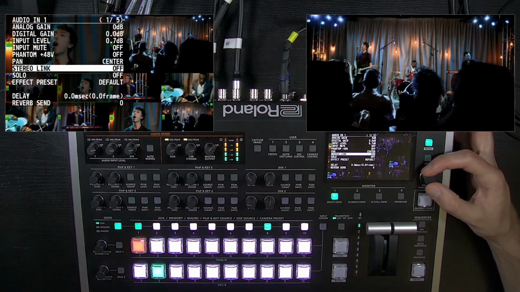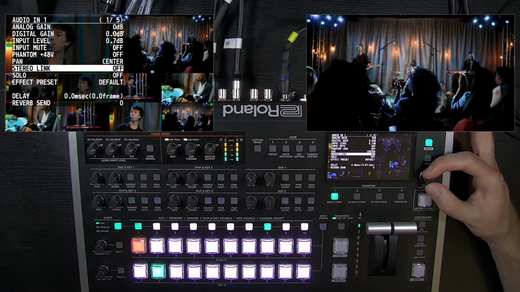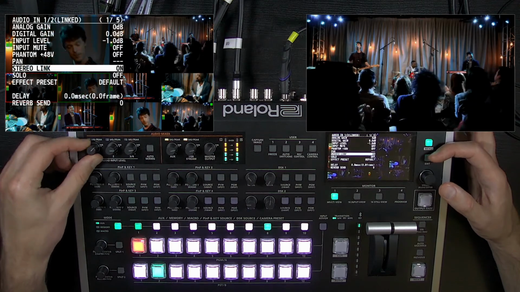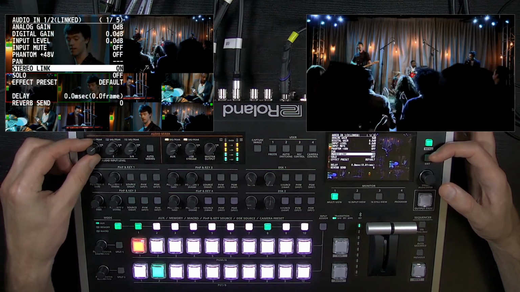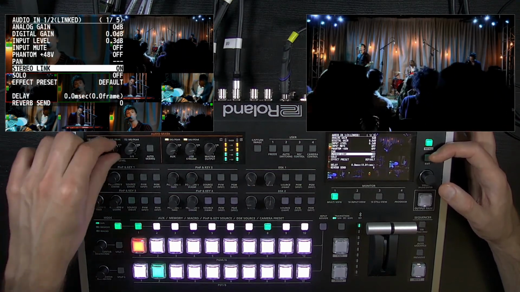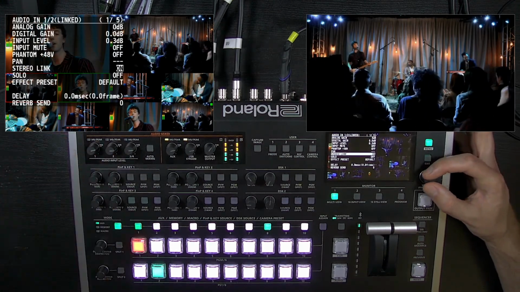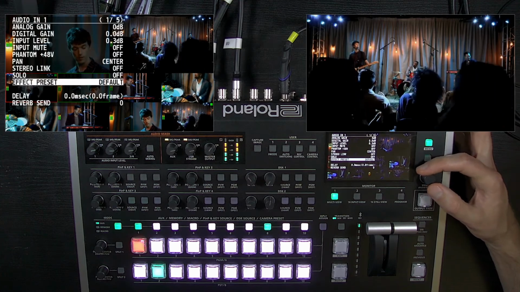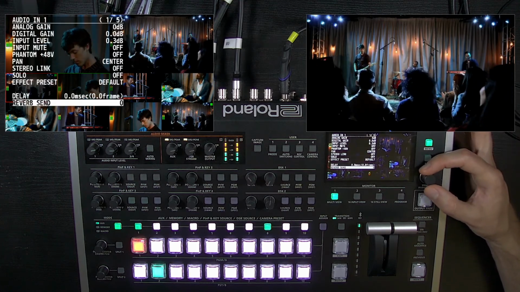Stereo link. If you bring in an audio console at line level, turn on stereo link, and you do all your level control of that line level signal via audio input 1. Input 2 is disabled in that situation. That's if you're not going to use them as mic preamps. And if you are going to use them as mic pres, you have effect presets.